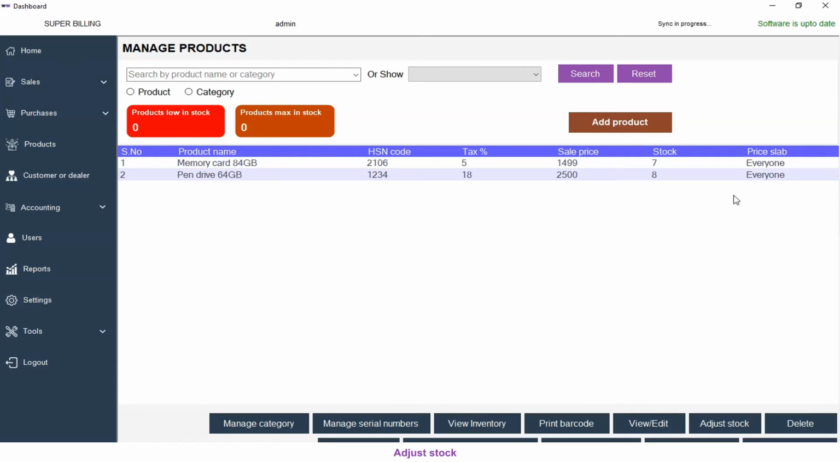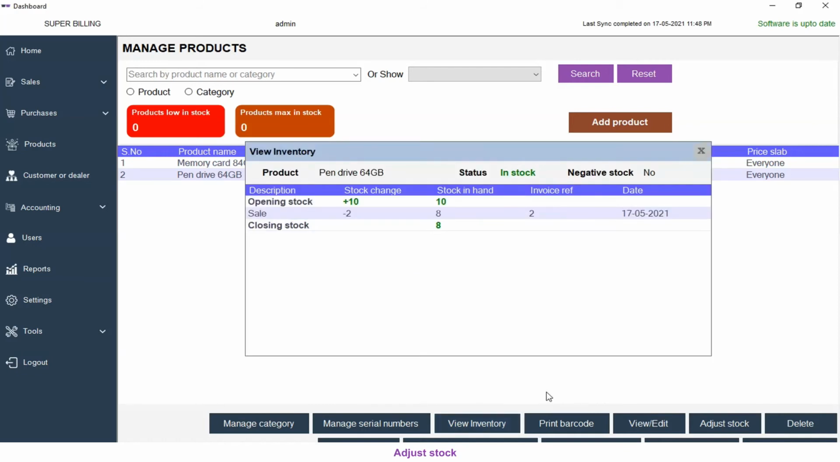So how do you know how the stock was reduced and what is the history of this stock? For that, we have an option below called view inventory. Now let's check this for pendrive 64 GB. Click on pendrive 64 GB, the product that you need to check, and click on view inventory. You can see the product name, pendrive 64 GB, the status is in stock, negative stock settings, no, and you will get the description of the stock changed. First we have added the opening stock of 10. Next we have sold 2 in invoice number 2 with the date 17/5/2021, and you can see the closing stock is 8. So you can check the inventory or the stock history here.